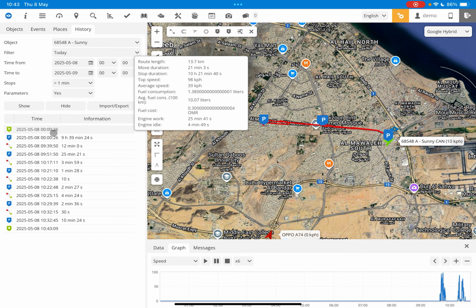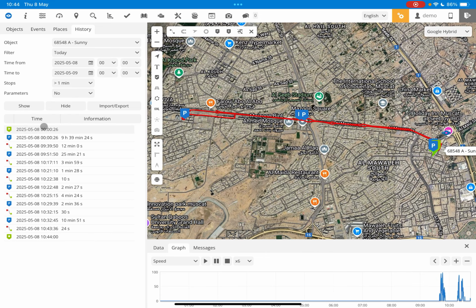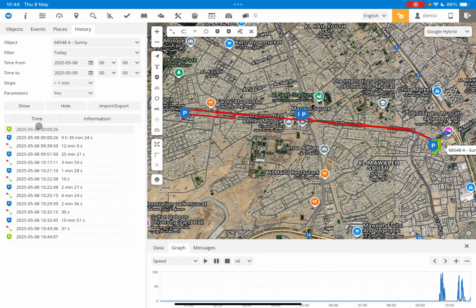Regarding fuel sensor, it depends on your package. If it includes fuel data, you can see it, otherwise it will not be there. And regarding engine work and engine idle, make sure that parameters is selected as yes, because if you select it as no, it will not be there. So make sure to select parameters as yes in order to see the engine work and idling timing there.